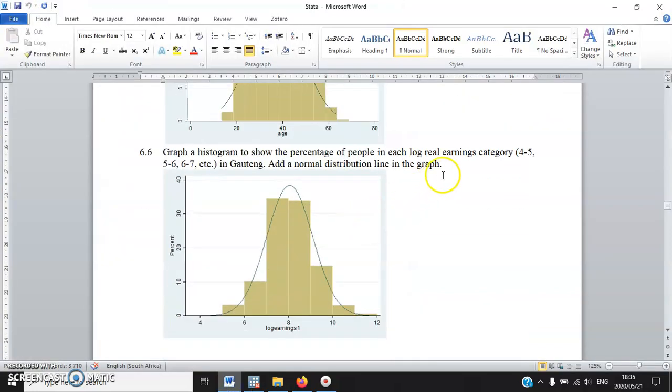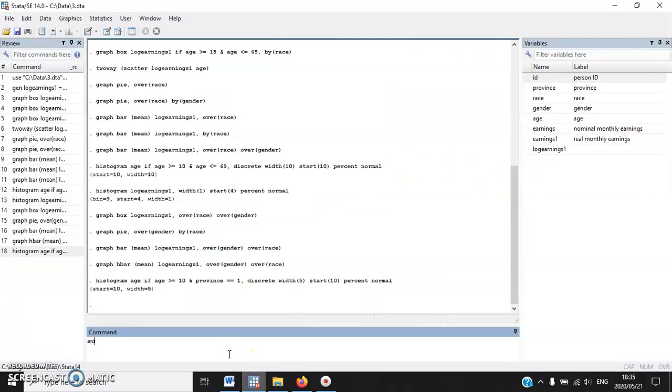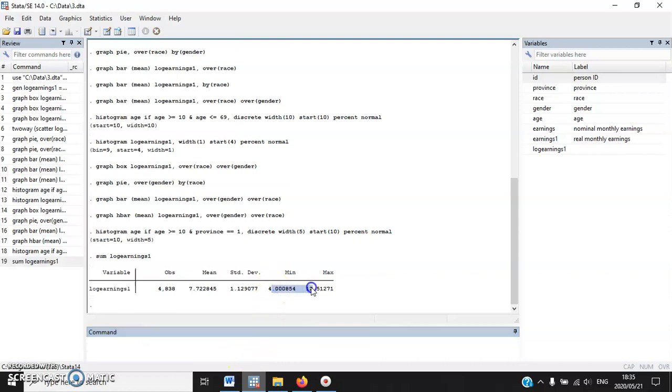Next one, log real earnings, which is a continuous variable because it involves decimals, and only starting from 4 Rand in log terms, in Gauteng only. Okay, I actually want to check what is the minimum value of log earnings. Okay, let's do a summary stats. Okay, about 4 actually, the minimum value.